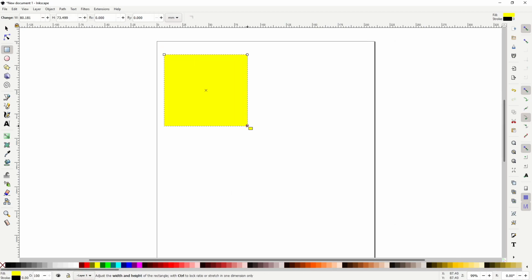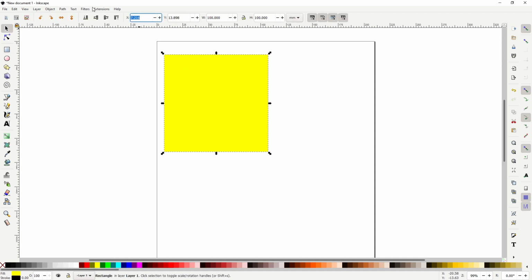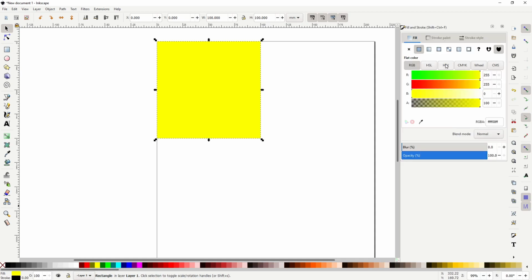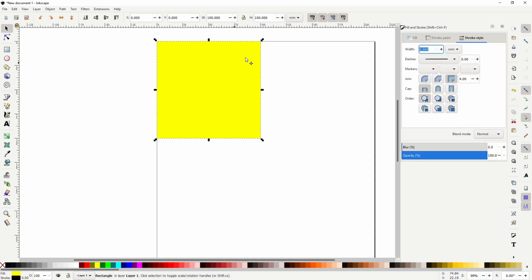I'm going to make a little square here. Let's make it 100 by 100. Let's place it bang in the corner of the document, just to make sure that's accurate. Okay, let's see if this little square has any borders.